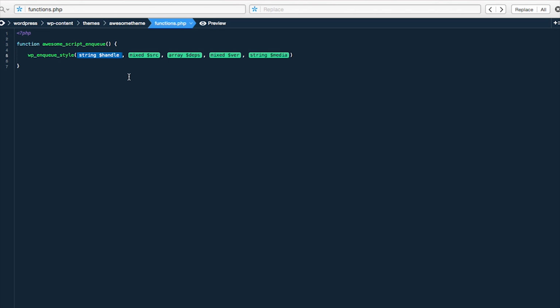So the first option is just the handle. It's just a simple name that WordPress uses to refer to the file that we want to enqueue. So let's give it a standard name that could be like our custom style. And because we're enqueuing a style, WordPress by default is going to include the .css at the end, so we don't have to include it.